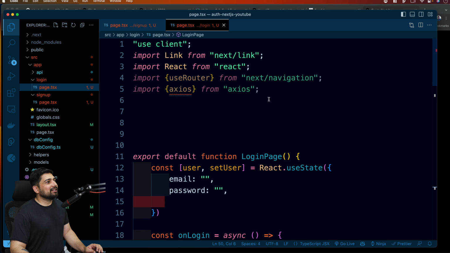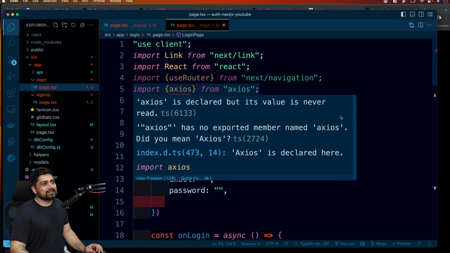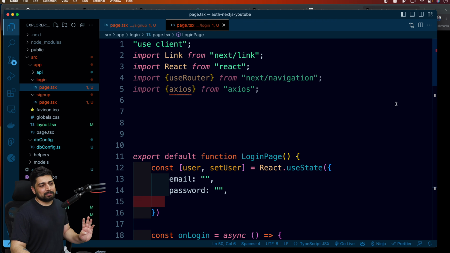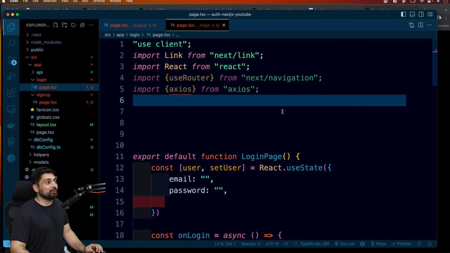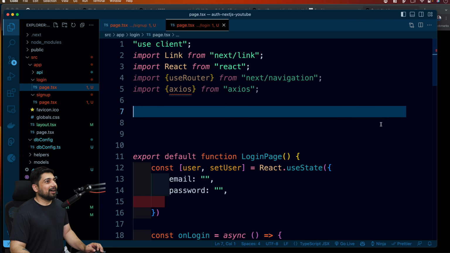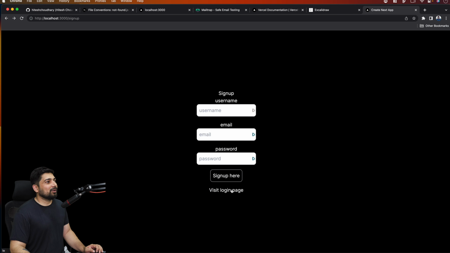All right. And now notice here, all the error is because of Axios, but this is not going to bother anything. This is just because we are not using it right now. Notice here, Axios is declared, but it's never used. So don't worry, don't bother. This is just a squiggly line warning. Not going to do anything. All right, save this and let's see.